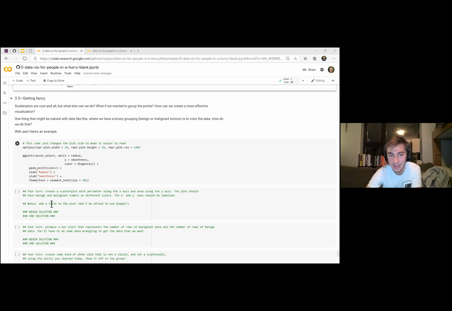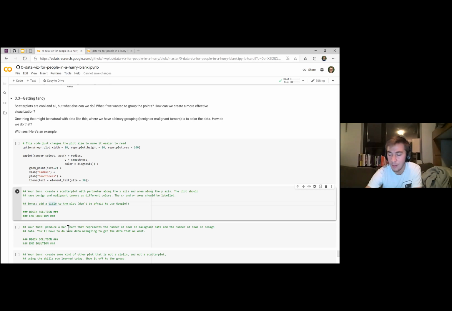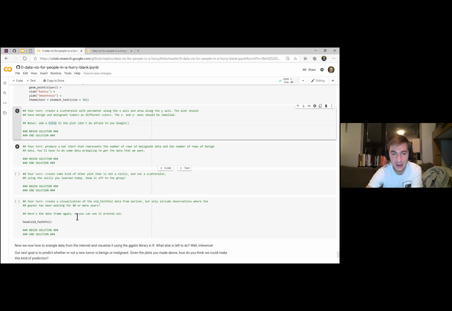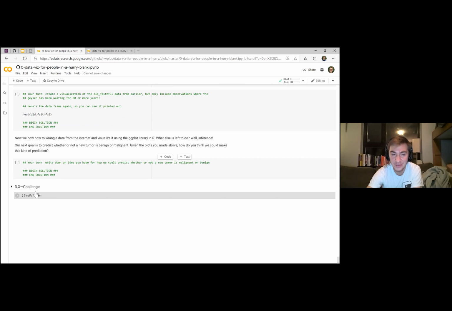So we do things like adding a title to the plot and coloring our points. I ask you to create a bar chart and then create some other kind of plot. Unfortunately, because we're a bit short on time, I'm not going to have time within the workshop to do this. But feel free to do that after this workshop, tomorrow, a week from now. These exercises are really good for getting you more comfortable. And there's some really cool ones in the challenges too.